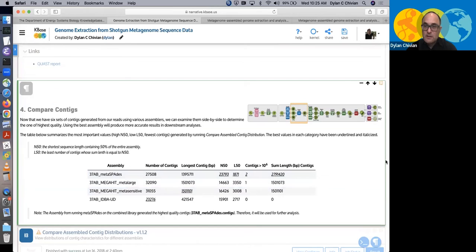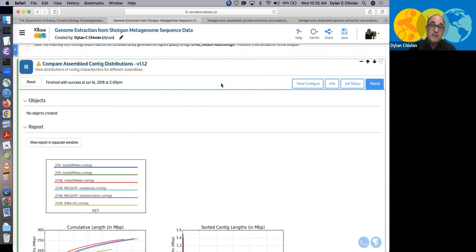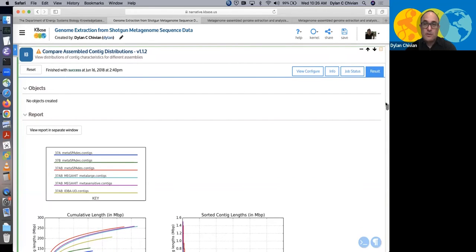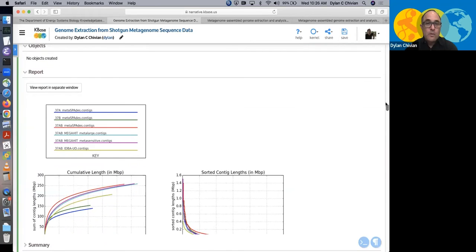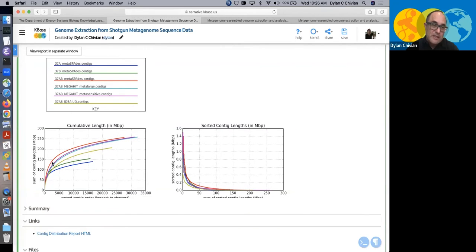And here's a table that does so. But we also have an app, which is very much like Quast. But I found Quast was missing a few things that I wanted, like histograms of the lengths. So I added those in this app, compare assembled contig distributions. We retained the Quast-like cumulative length plots and sorted contig length plots. And you can see here that the co-assembly with metaspades produces the greatest proportion of long contigs.